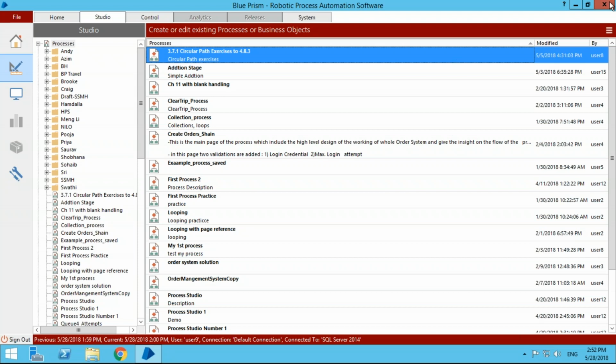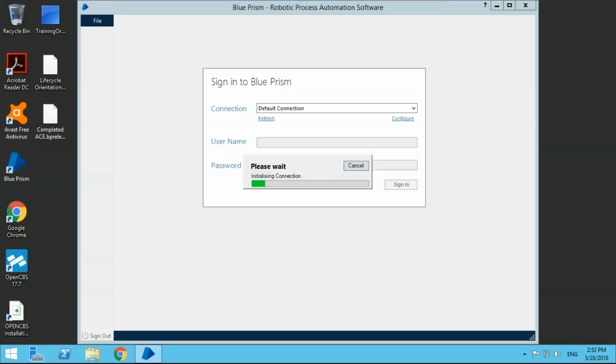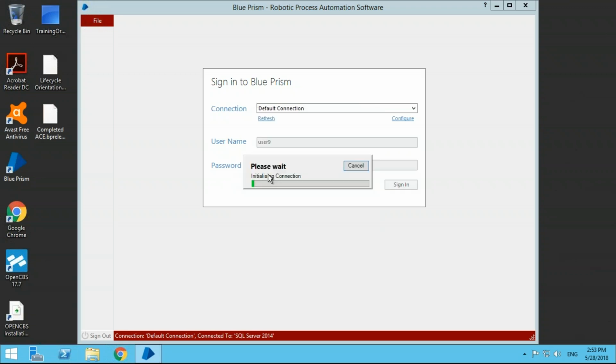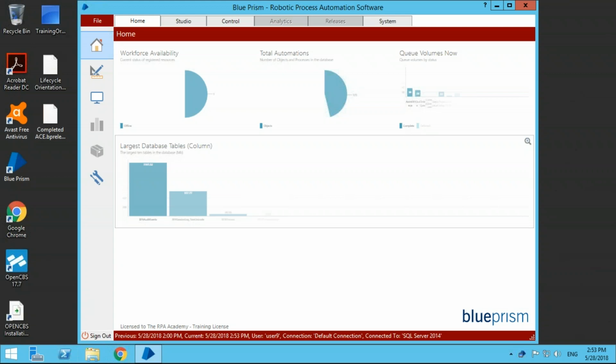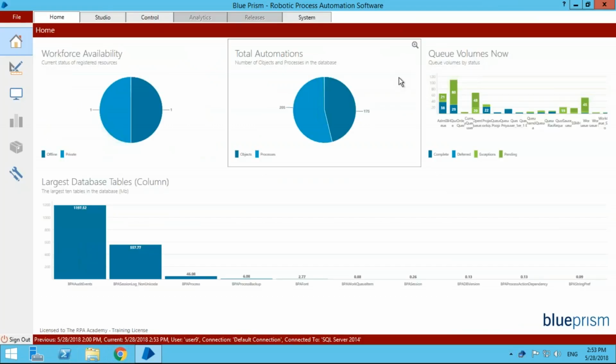So this is Blue Prism. Very simple stuff. You'll basically just log in as with any other application. No, don't put your password wrong. Let's try that again. Okay, so this is the first thing you'll see when you log into Blue Prism.